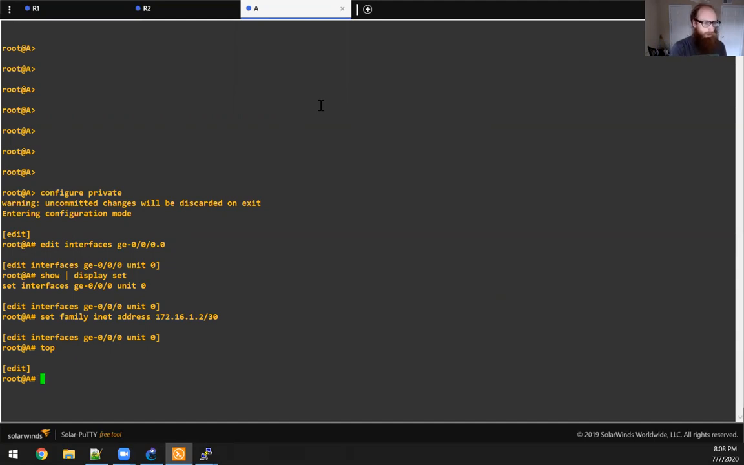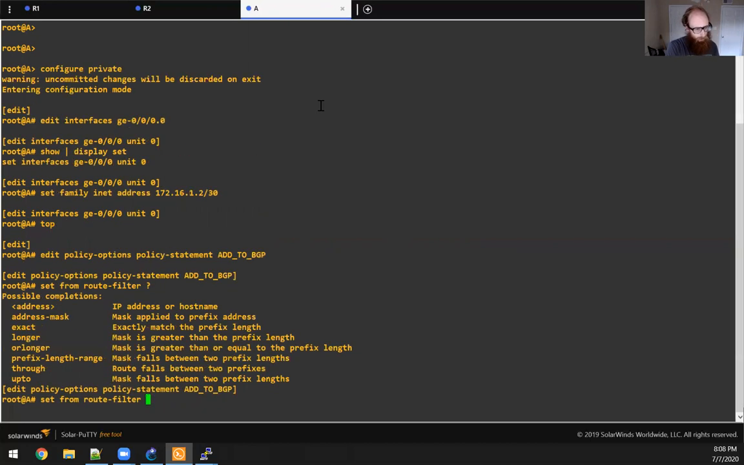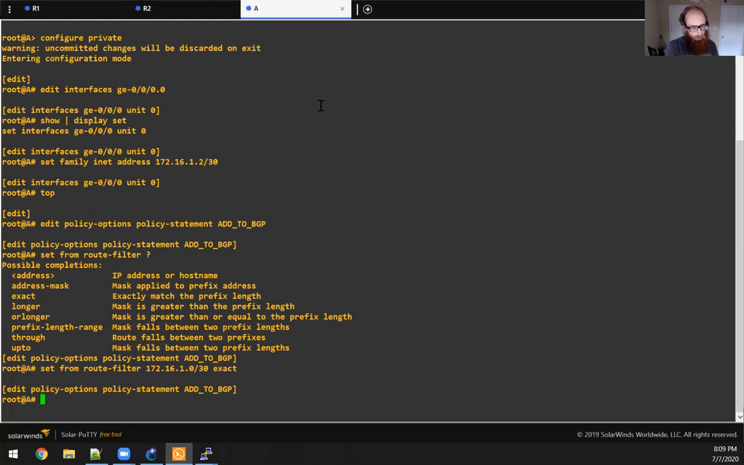Okay, so now let's do edit policy-options, policy-statement, add to BGP, set from route-filter 172.16.0.0/30 exact.